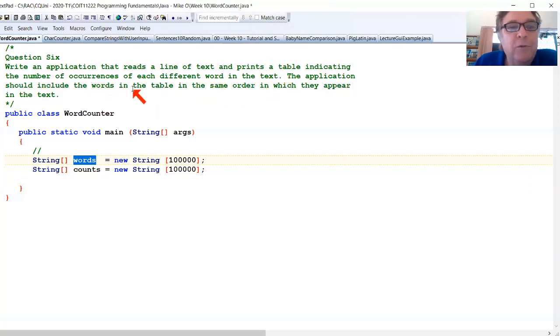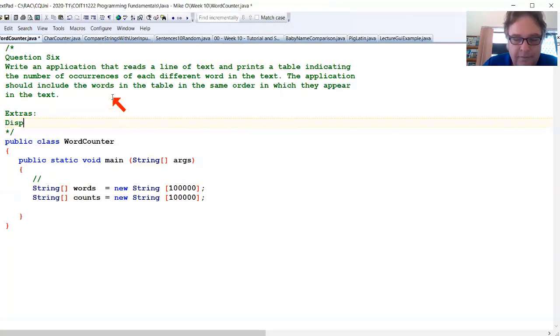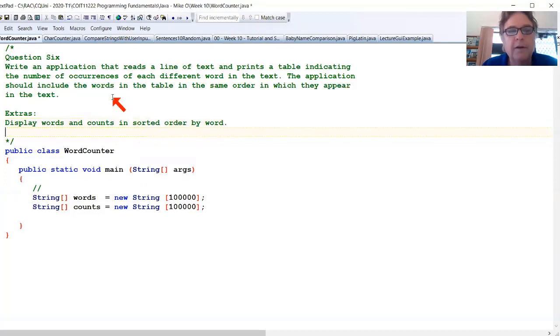The application should include the words in the table in the same order in which they appear in the text. Okay, we'll also do an extra. We're going to display it in sorted order.